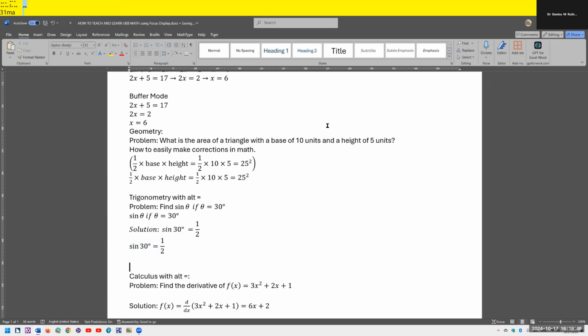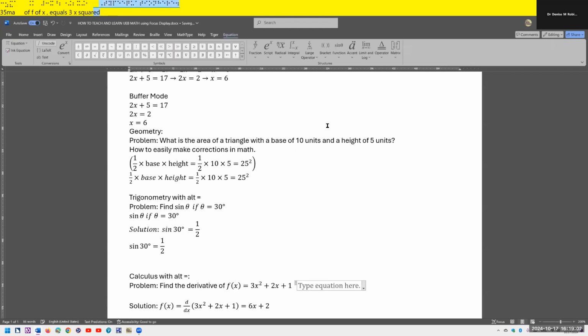Let's go ahead and down arrow. Blank calculus with alt equals colon. Okay. Once again, we're just using alt equals. You can easily use the Braille Math Editor. Problem colon find the derivative of math content fx equals 3x squared plus 2x plus 1. Hit end blank. We're going to do alt equals. Alt equals selected math content.